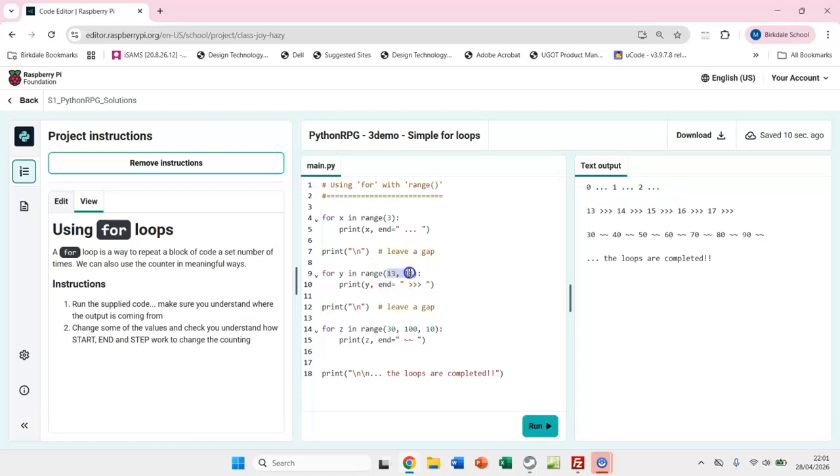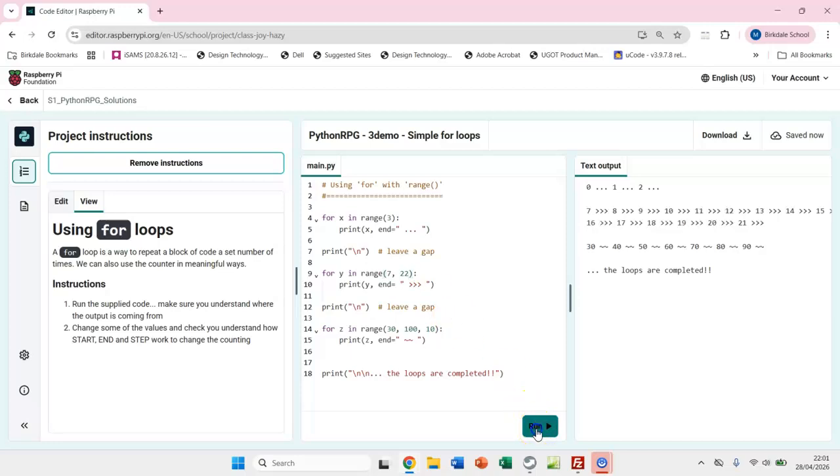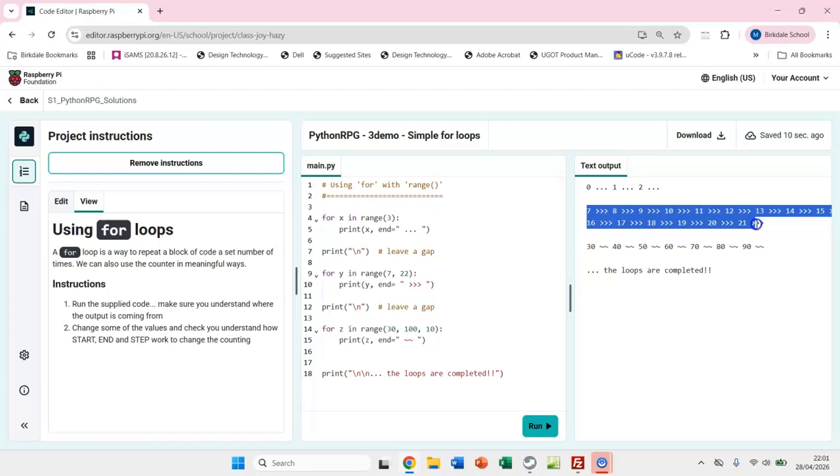If I have 2 values inside my for loop, and I change the starting value, so I'm going to change this start to 7, and I'm going to change this final value to 22, and if I run this again, you'll see that I start at 7, I go up one at a time through all the numbers, and I don't quite get to 22. I stop at 21 and don't show the final end number.